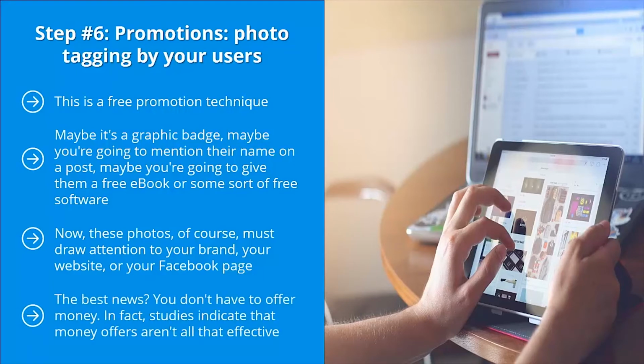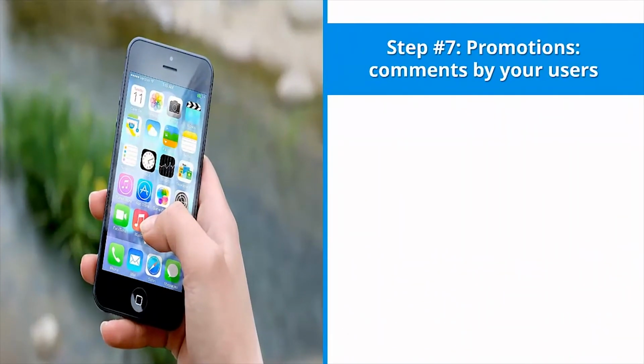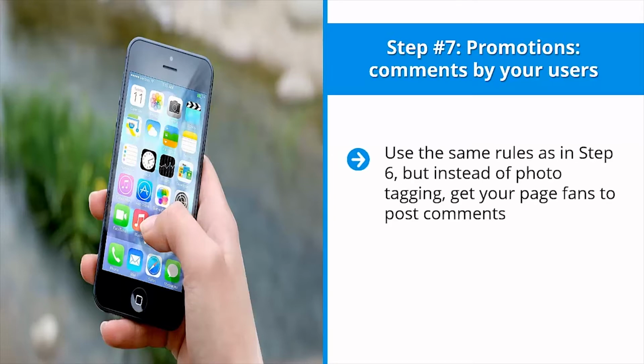The best news? You don't have to offer money. In fact, studies indicate that money offers aren't all that effective. It's much better to offer some sort of specialty graphic or digital goodie like a free book or booklet, or maybe a discount code. Step number 7, promotions. Comments by your users. Use the same rules as in step 6, but instead of photo tagging, get your page fans to post comments. It would also help tremendously if the comment includes the name of the people on the commenter's friends list.